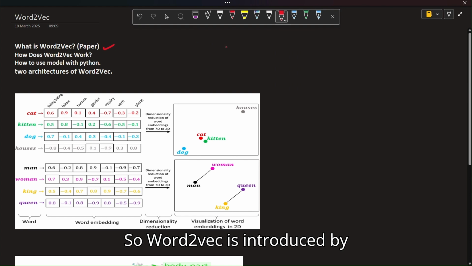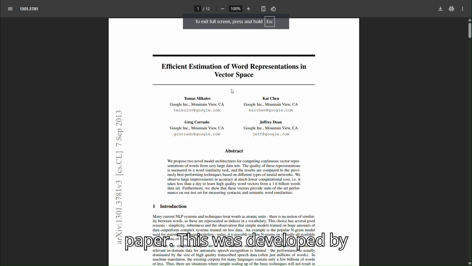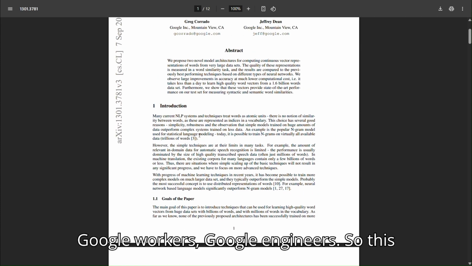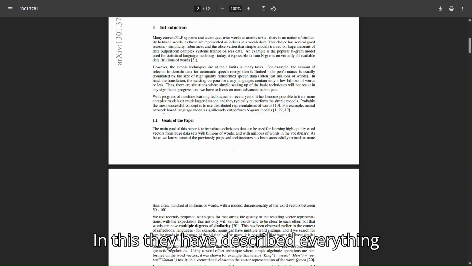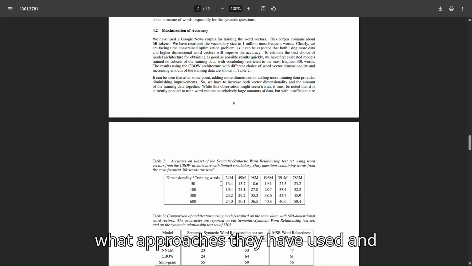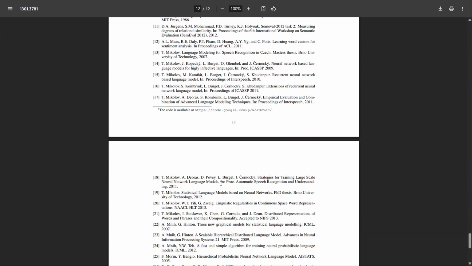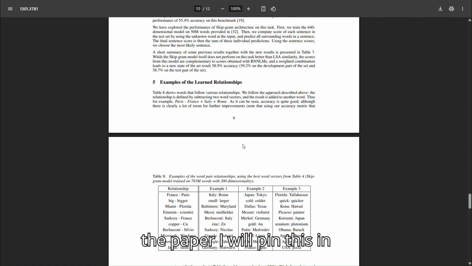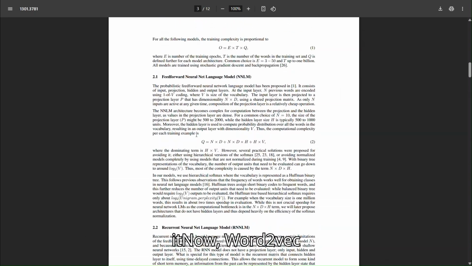Word2Vec was introduced by Tomas Mikolov. This is the original paper. It was developed by Google engineers. This was the original paper of the Word2Vec model. In it, they have described everything about Word2Vec: how they made it, what approaches they used, and what the use of the Word2Vec model is. I will pin the link of this paper in the description so you can read it.